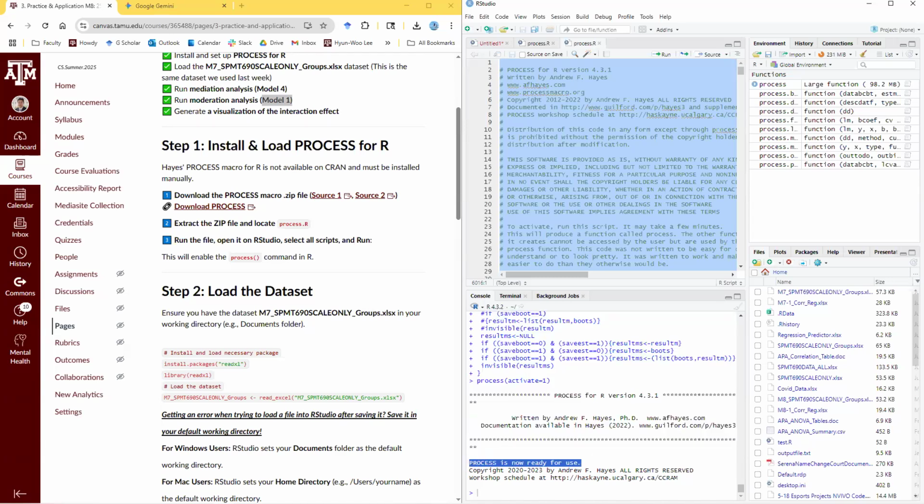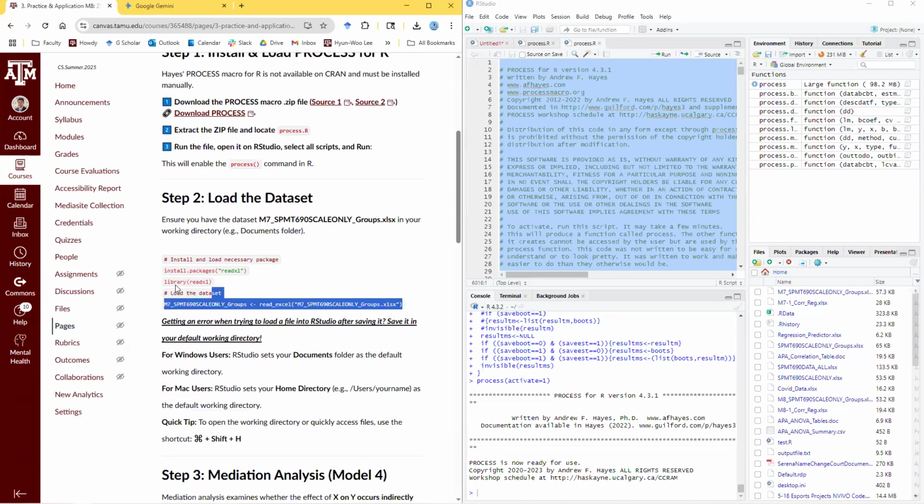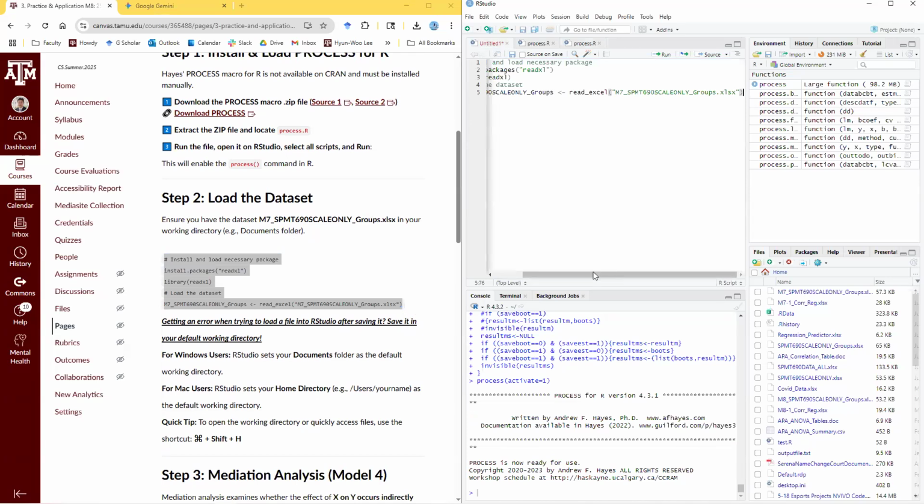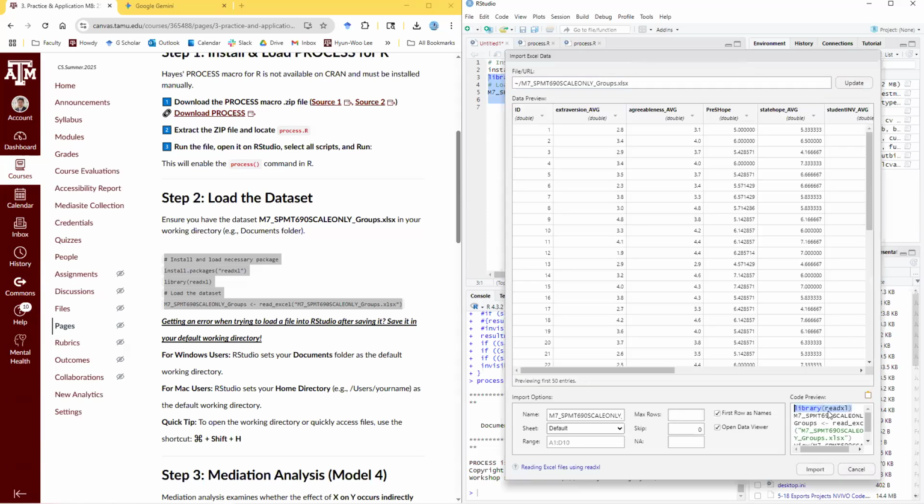Once you got this output, then you are ready to run process. But before we do that, we gotta choose which data set we want to use, right? You can copy and paste this to a script, and we don't need to install it because we already have it, but we can run it from here. Or you could just select the file from your home window and import the data. It will load the library and make it read the Excel file from this file, right? So it's the same thing.